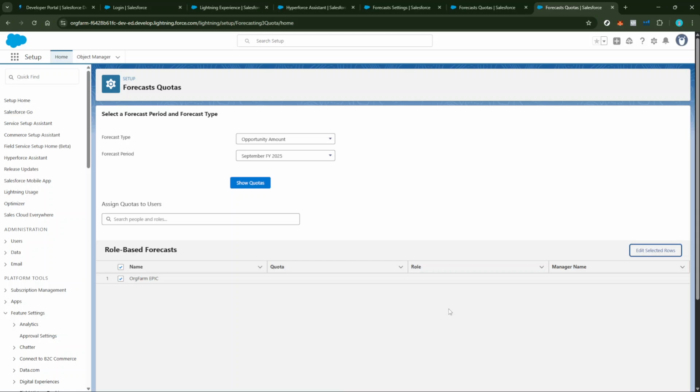And there you have it. You've successfully set up quota targets in Sales Cloud. This setup is pivotal for managing your sales team's performance and driving productive outcomes.